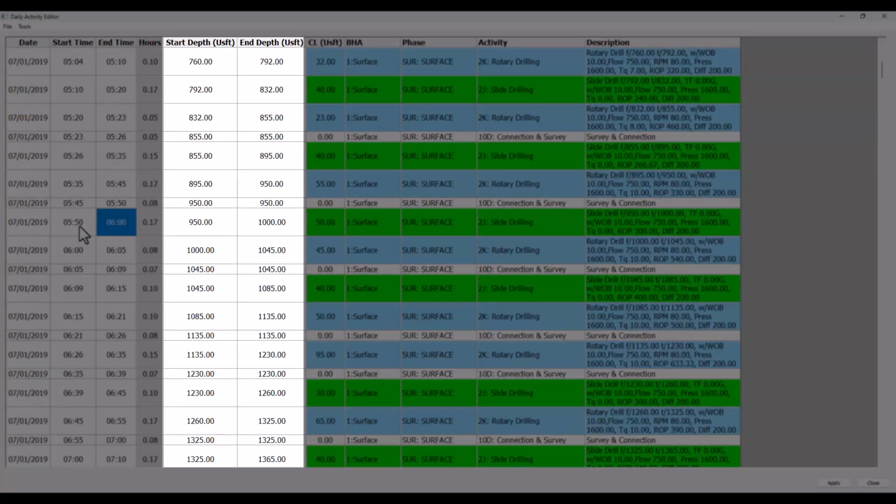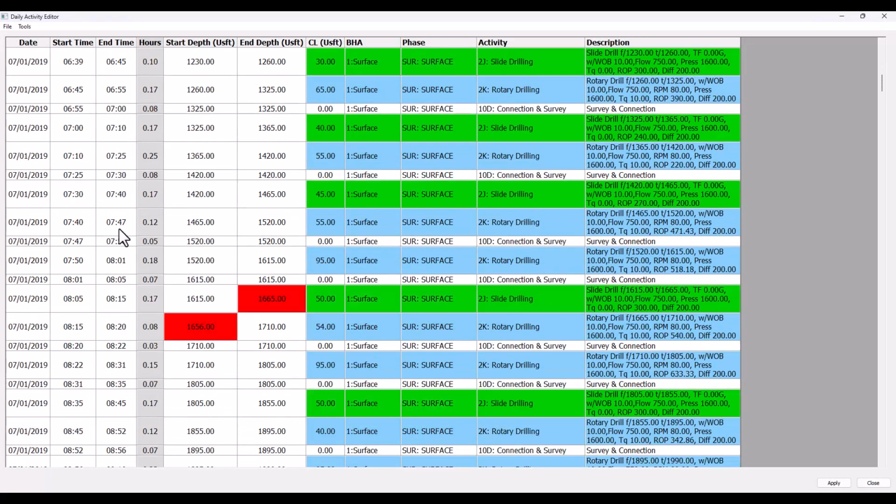Likewise, in the start depth and end depth columns, cells will be highlighted if the start depth of an activity is different to the end depth of the activity before it. Resolve depth gap errors by editing either the start depth or the end depth so that they match up with the activity above or below it. So for example, I have a typo in my start depth for this activity so that it no longer matches up with the end depth of the activity before it, so I can fix that just by fixing my typo so that they both match.